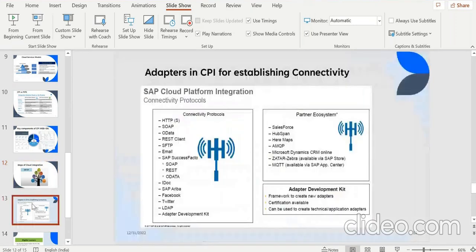And as I mentioned, these are the adapters that are provided by default by SAP as part of CPI, like HTTPS, SOAP, OData, SFTP, email, SuccessFactors, and IDoc in the case of ECC, and we can connect to Facebook and Twitter as well. So these are the use cases for whatever integration we're going to do.